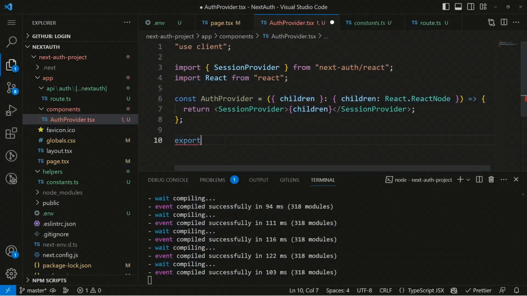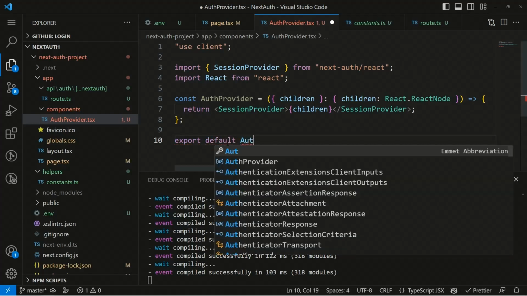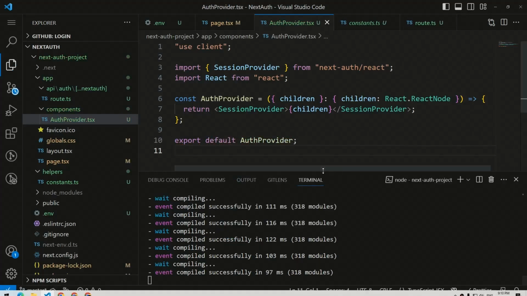And now let's move on. We can just export auth provider as a default export. So we can have export default, that should be equal to the auth provider, like that. So now we have the auth provider.